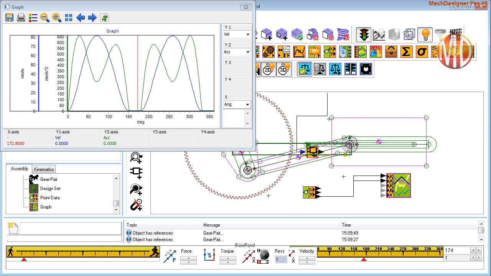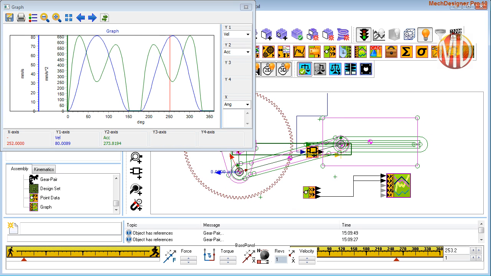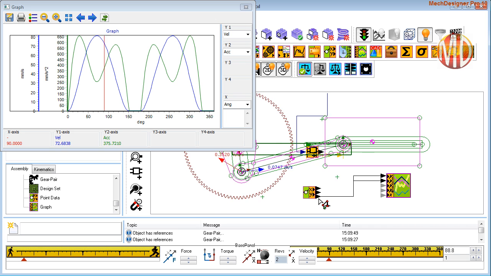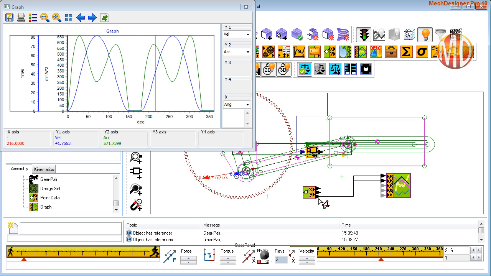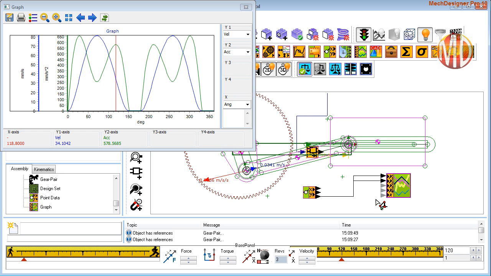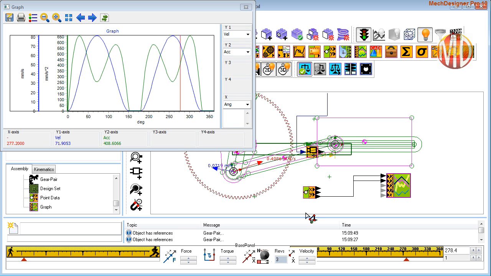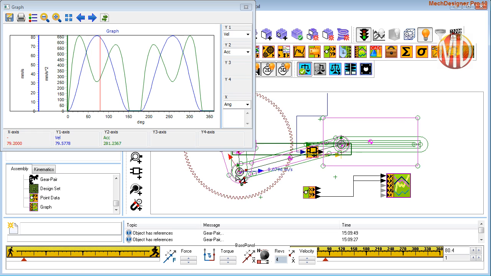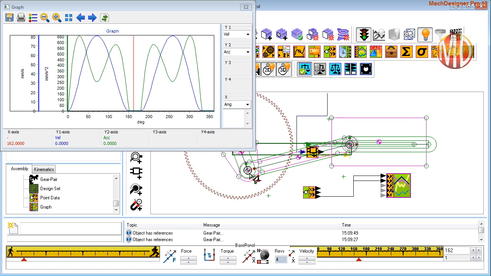A small new feature, so you can now plot the magnitude of the velocity and acceleration of a point by using the bottom output connector from the point data function block. So here we are plotting the magnitude of the velocity and the acceleration of a point, which we can also show as vectors in the graphic area as before.